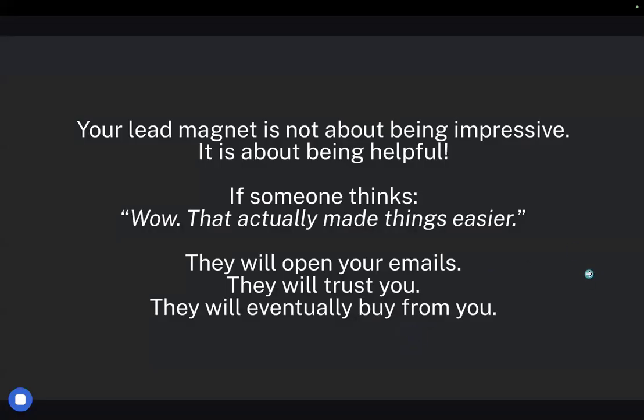Your lead magnet is not about being impressive. It is about being helpful. So if someone thinks, wow, that actually made things easier, or wow, this really helped me, they're going to open your other emails. They're going to trust you more, and they will eventually probably buy from you if what you're offering them makes sense. You always want to make sure that you are being helpful and adding value.